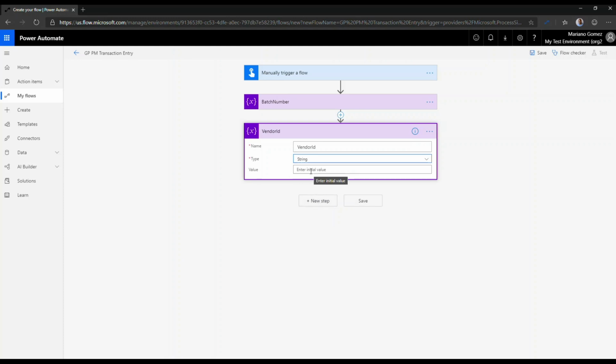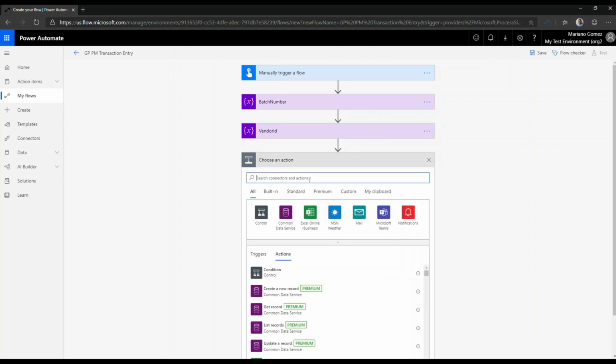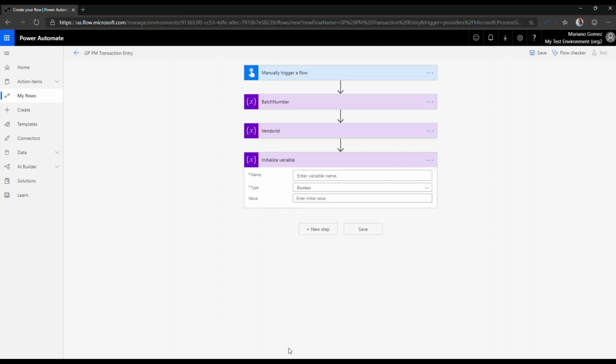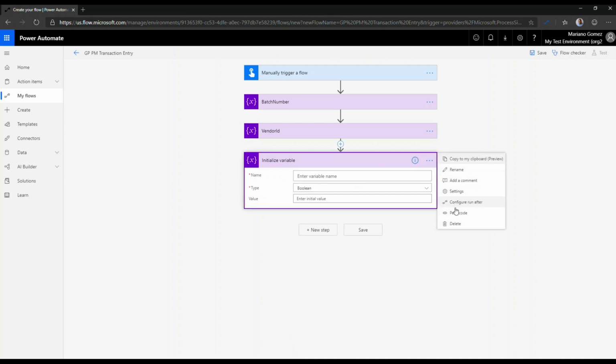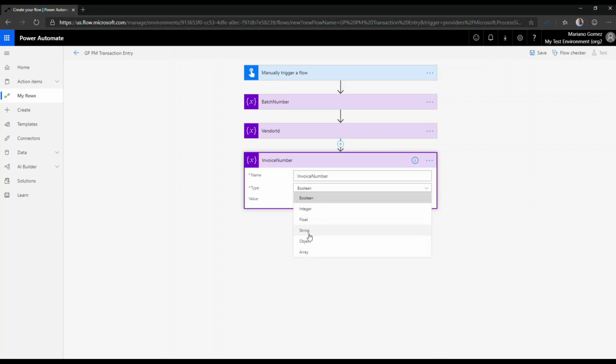And the next thing I'm going to do is set up a new variable. So once again, we're just going to click variables. Type in variables. And then select initialize variable. Again, this particular step, we're going to call document number or invoice number. And that's going to be our invoice number variable. Again, we're going to make that a string and just click new step.